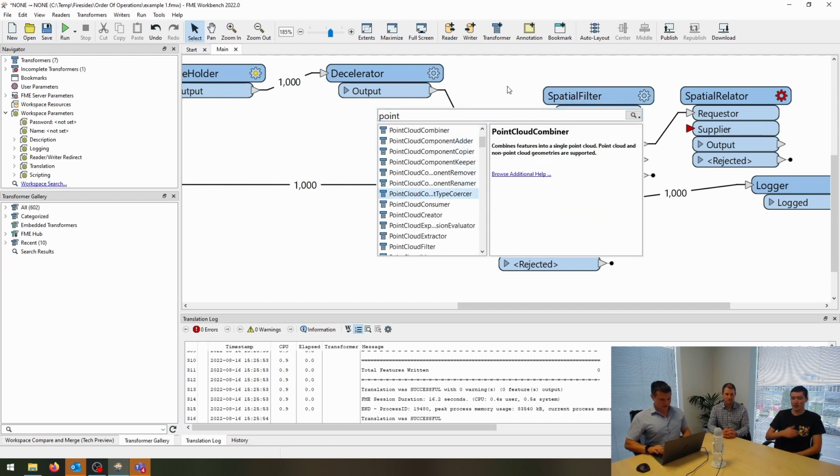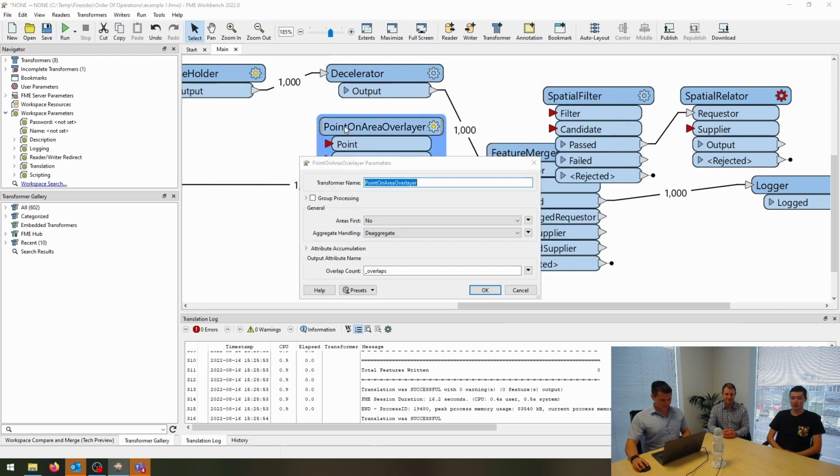There you go, that's what I was looking for. Point on area overlayer for simple spatial operations. If you can get the areas there first, therefore it won't block. So that drop down there will cause the transformer to behave in a very similar way to the feature merger, where you get all the areas there first and then they'll just start passing through.